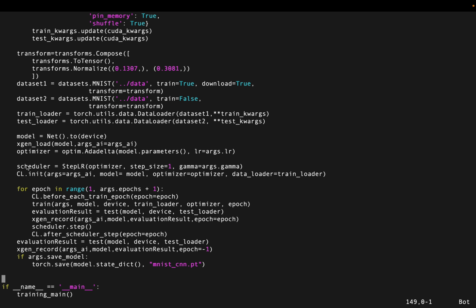And also, before training, we need to add this line here. In this line, we will tell XGene what is the model, what is the optimizer, and what is the data loader, and so on. So we need to initialize XGene.